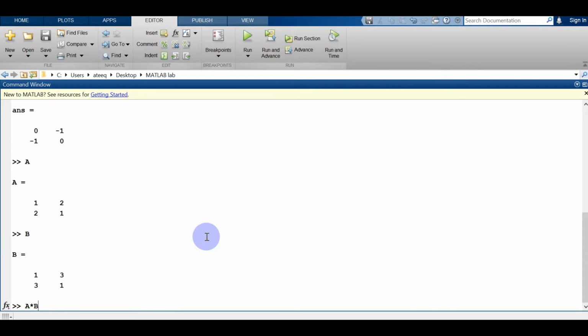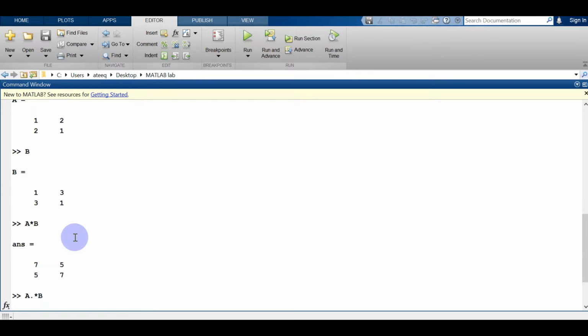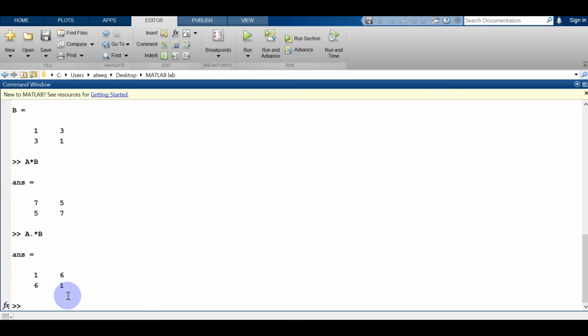Now a asterisk b is simply matrix multiplication, but a dot asterisk b is element-wise multiplication. Means the first number will be multiplied with first and second with second, third with third. Like 1 multiplied by 1, 2 multiplied by 3, 6, 2, 3, 6, 1, 1, 1. So this is element-wise multiplication. It is not standard matrix multiplication.